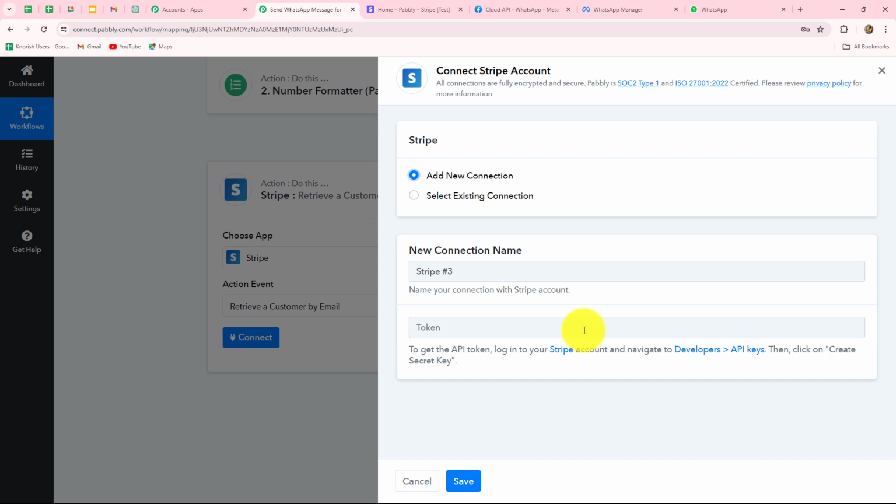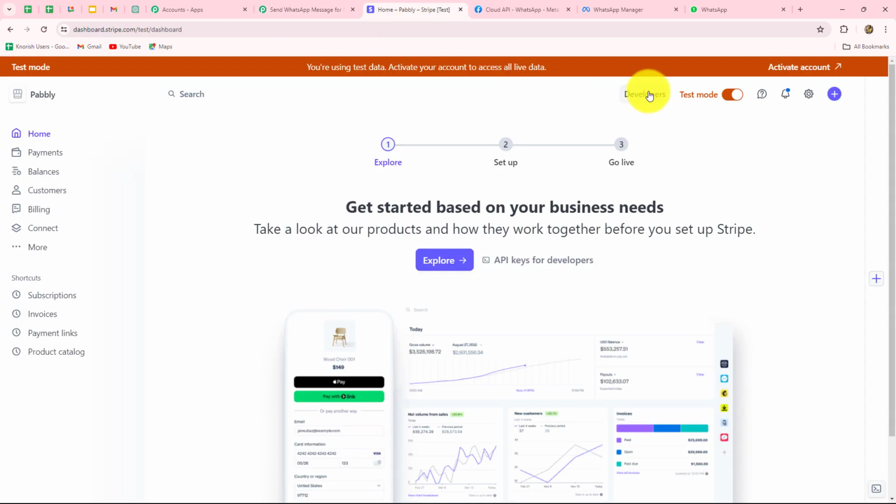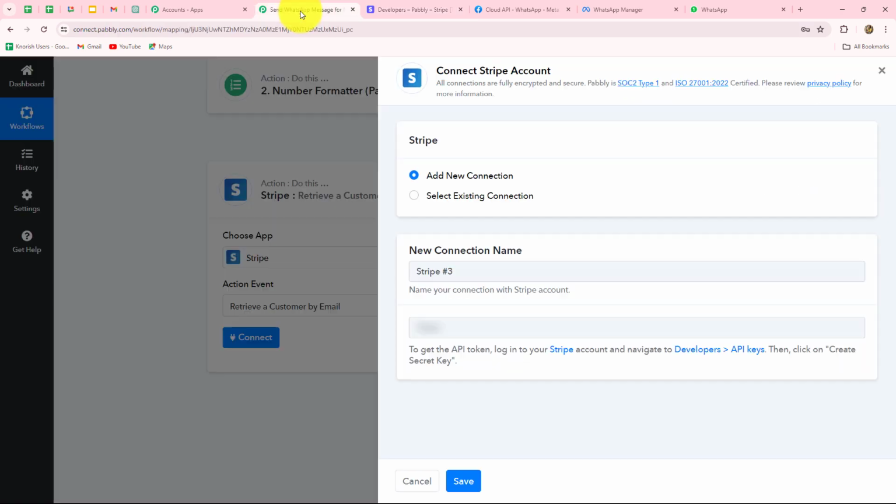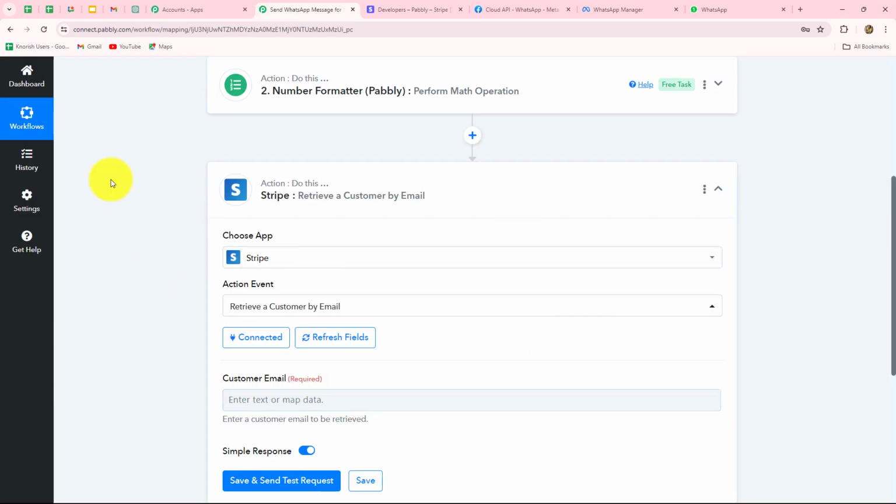For that, we have to go to the developer section of Stripe, and there we will find the option of API key. So I'm going to take you back to Stripe. This is the developer section, and here is the API key option. This is the key which we have to use, the secret key. I'm going to click on the reveal test key button, and I will simply copy the key from here. Now I'm going to go back and paste it over here. Done. Let's click on save. And we can see that Stripe is successfully connected with Pabbly Connect.